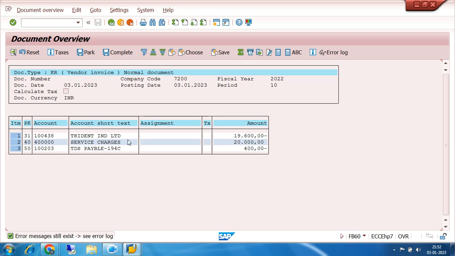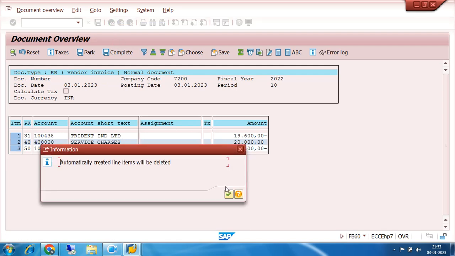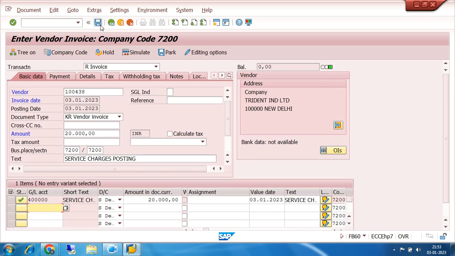It is saying service charges 20,000, but 2% TDS is deducted on the service charges. So 400 rupees is the TDS. So service charges debited 20,000, TDS payable 400, the GL of the TDS payable 100203, it is automatically there because we have already made the automatic account assignment, and the rest of the amount, 20,000 minus 400, 19,600, is showing as payable to the Trident Industries. So this is the thing. Click on save.